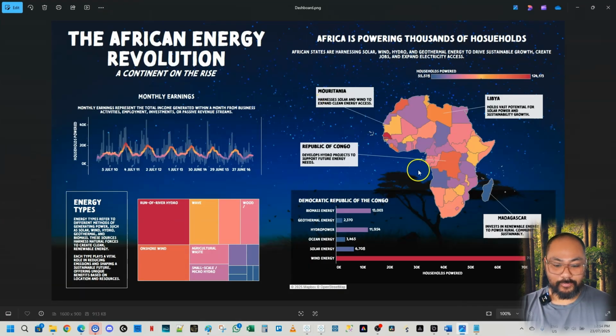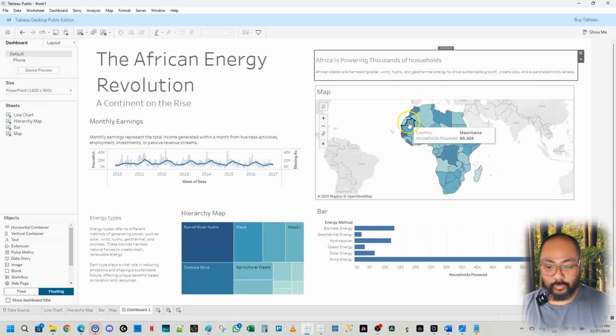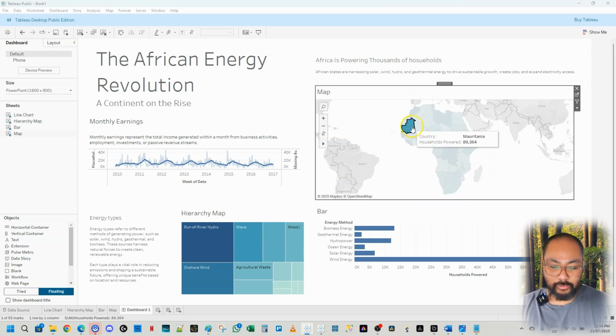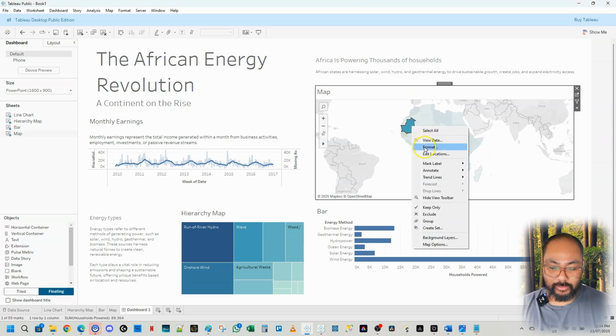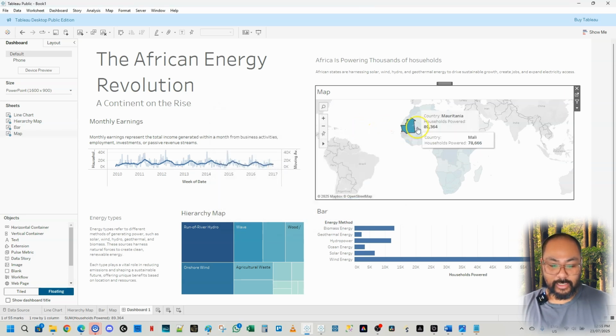Okay, so for the map, this one's a little bit different. So here, to create these annotations, it's actually pretty easy. We're going to start with this one, so Mauritania. Hopefully I'm saying that right. If I'm not, please let me know in the comments. All right, so we go back, and we're going to look for Mauritania, and then you'll have this tooltip come up. And once you see it, you're just going to right-click, annotate, mark. That creates your little annotation window. Don't worry about typing anything just yet. Just go OK, and that'll create the annotation.